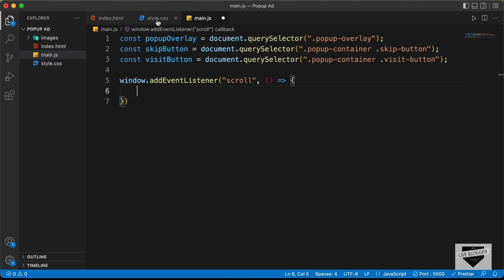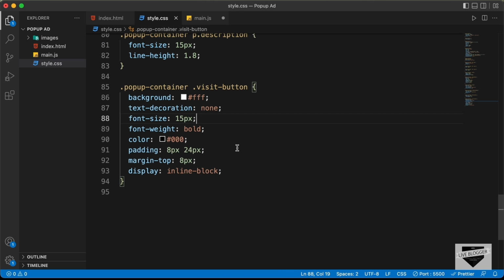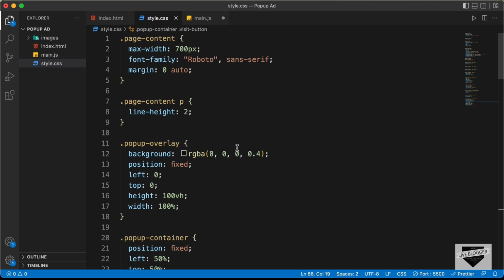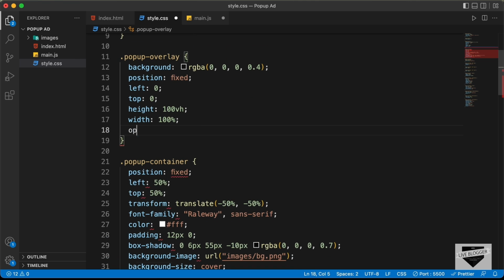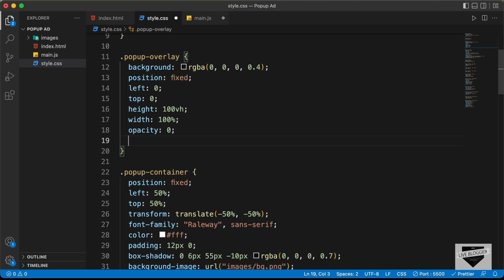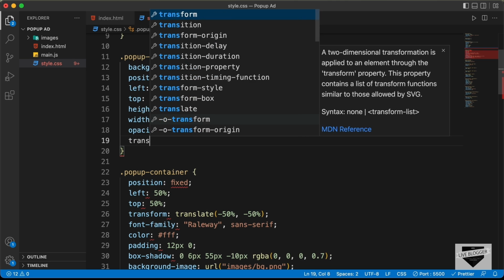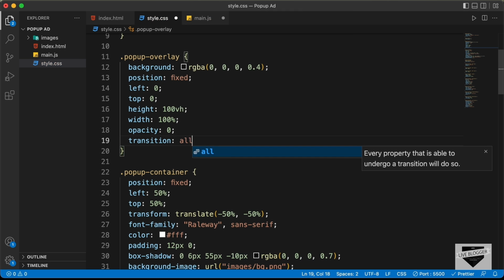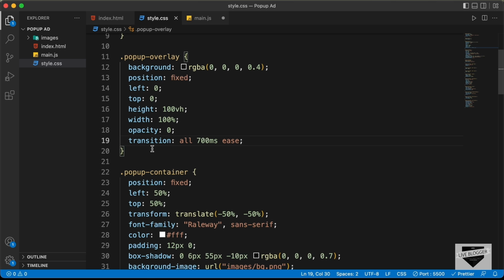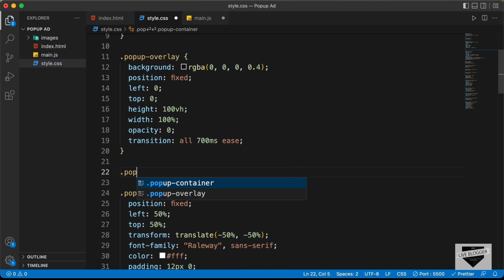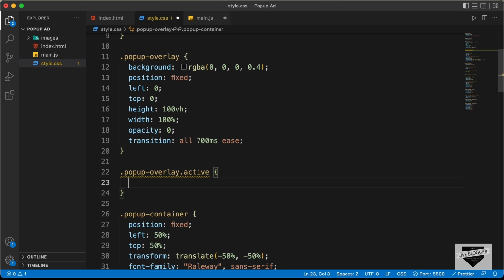So let's go to the style.css file, and let's scroll up, and let's go to the pop-up overlay. So here by default we will set the opacity to 0, and we'll also add a transition so that we will have smooth animation. So let's type transition of all to 700 milliseconds ease. And now when we have the active class, we will set the opacity to 1. So let's type popup overlay dot active, and here we'll just type opacity and set it to 1.